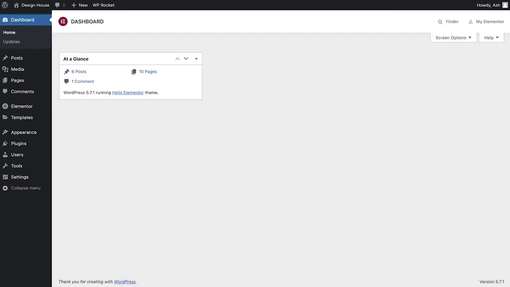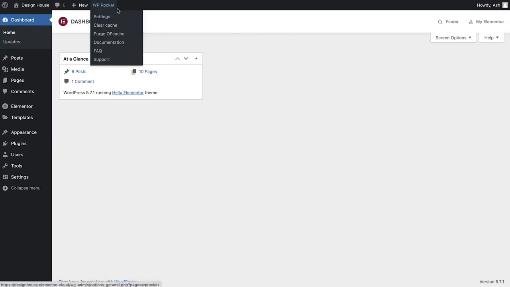Once the plugin has installed, a new option will appear in the toolbar which provides some useful links to help you manage WP Rocket. First is a link to the settings of the plugin. We'll explore this in more depth shortly. Next, we have the Clear Cache option. This option allows you to clear the cache on your website, useful if you've recently made a change to your content or the configuration of the WP Rocket plugin.